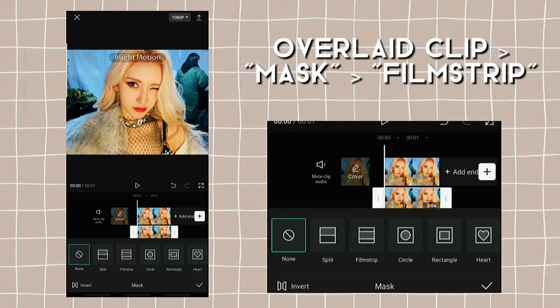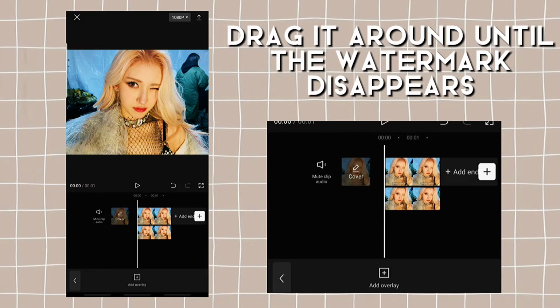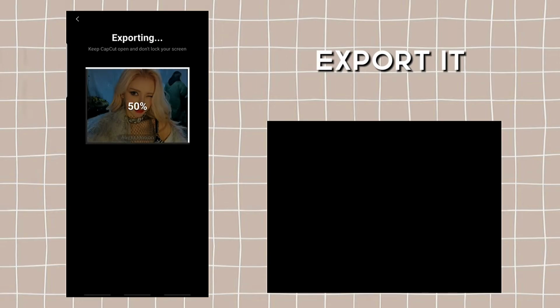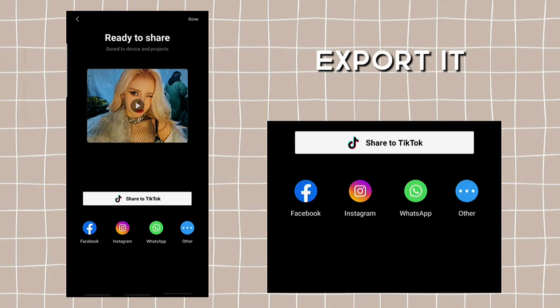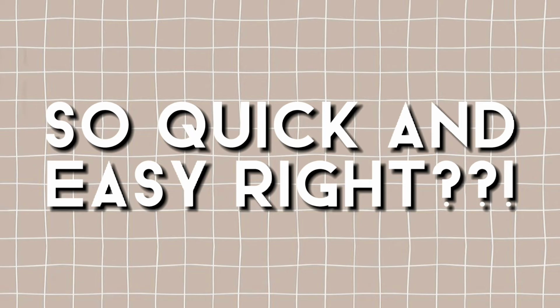When you click it, there are many options you'll see, and then there's film strip. Click that and just drag it around until the watermark disappears. Finally, export it to whatever quality and frame rate you want. And just like that, you got rid of the annoying watermark. Yay! Congratulations to you. It was so quick and easy, wasn't it?